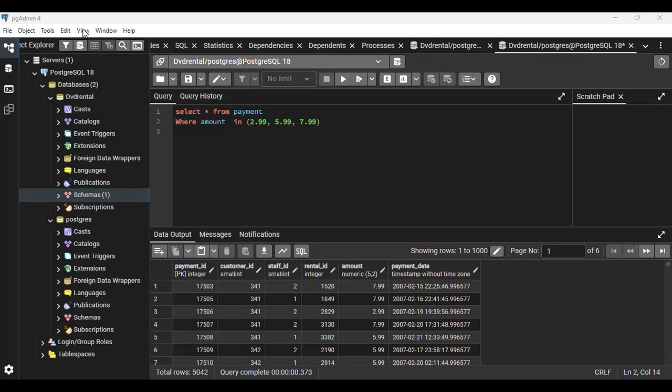here. So what we did here was where amount in, and then we ran it and it gave us this. Now, if we wanted the opposite, that okay, 2.99, 5.99, 7.99, we don't want them in all of the data, that would be where amount not in. So just put not in and then you run it.